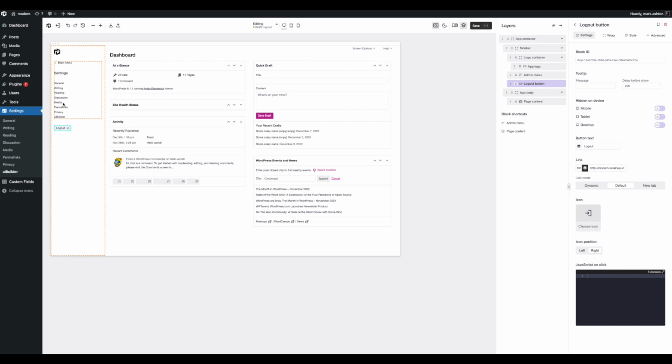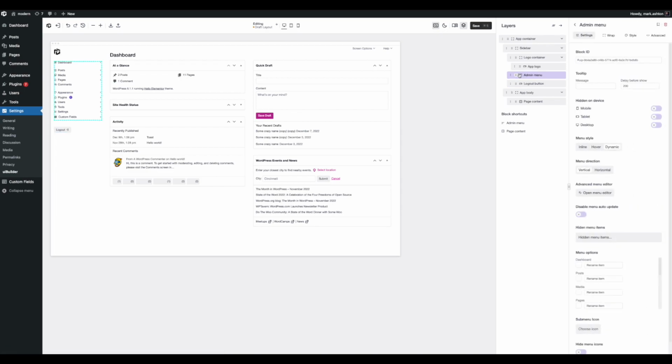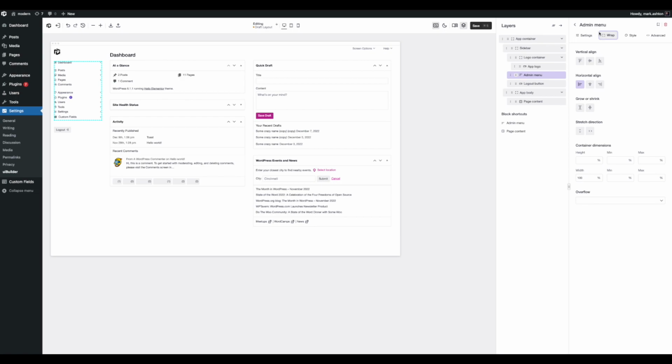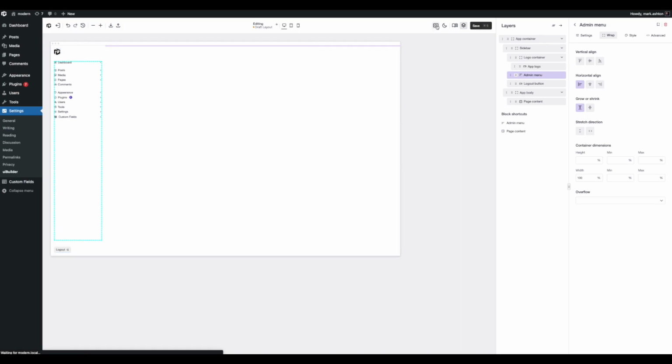Cool. Now the last thing I want to do here before we preview this template live is make this menu take up all of the space available within this sidebar, and stretch this logout button down to the bottom, so the admin menu can take up all the space. Again, very simple. Let's come into the admin menu here and come into its wrap. And then we'll use the grow or shrink options, and we can grow like that. And there we go. And automatically it's taken up all the space. We've still got the 30 pixel spacing between each item from the row gap. And yeah, it's done exactly what we wanted it to do.